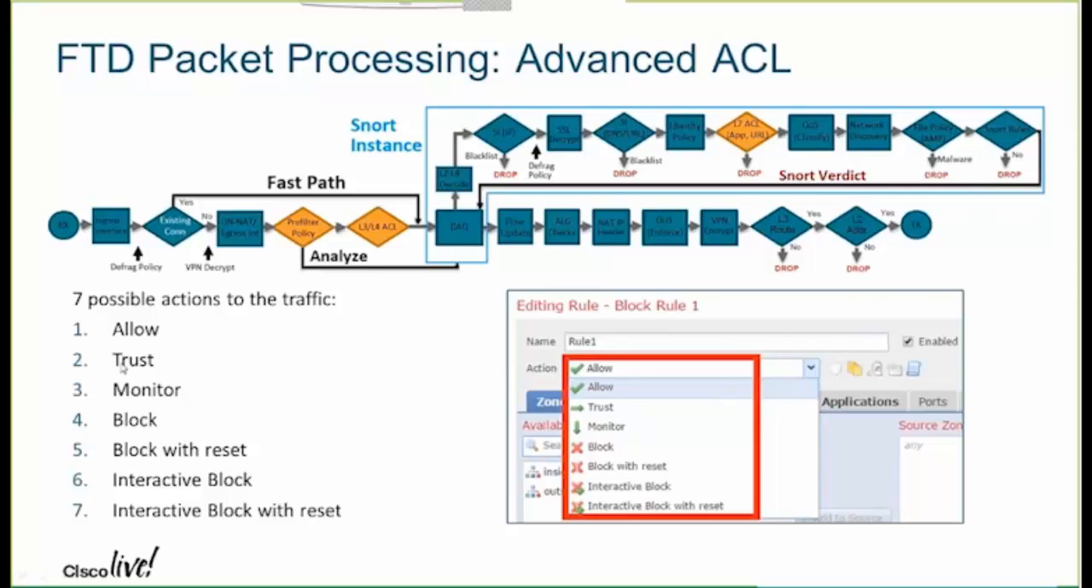And the key point here is that when we have the action set to allow, we perform the complete Snort engine lookup. So it follows this complete path that we are seeing here from the Snort perspective.